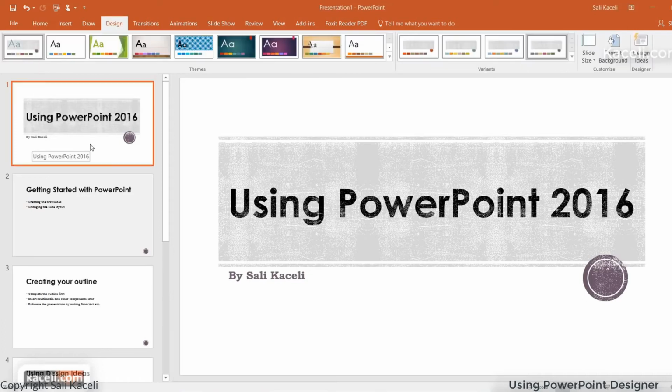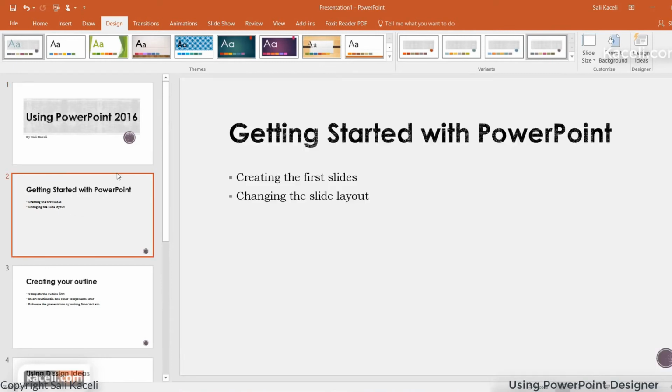And we have a presentation that we were working on earlier. We have slides with various content in it, or you can have PowerPoint 2016 give you ideas on the design for this slide. So all that you'd have to do is click on the slide that you want to change the design for it, and then click on Design Ideas.